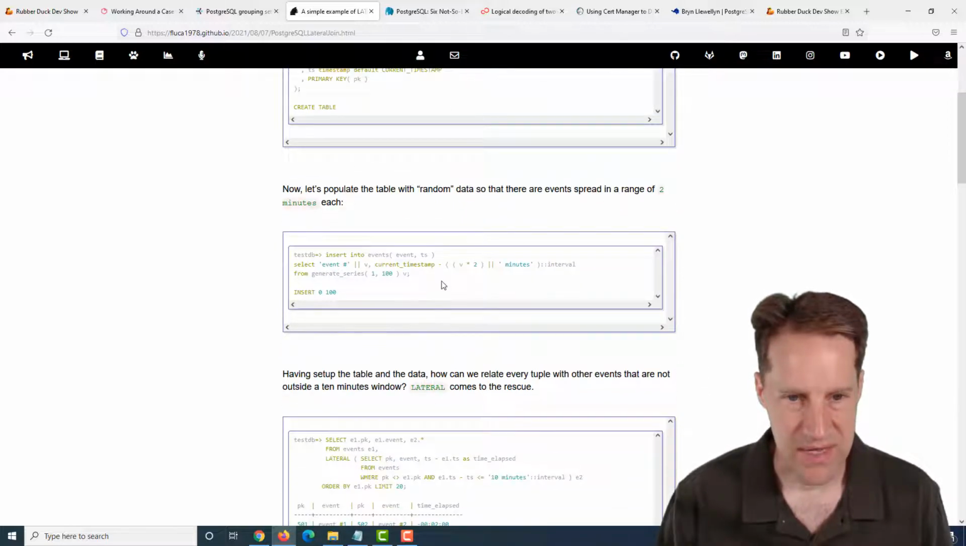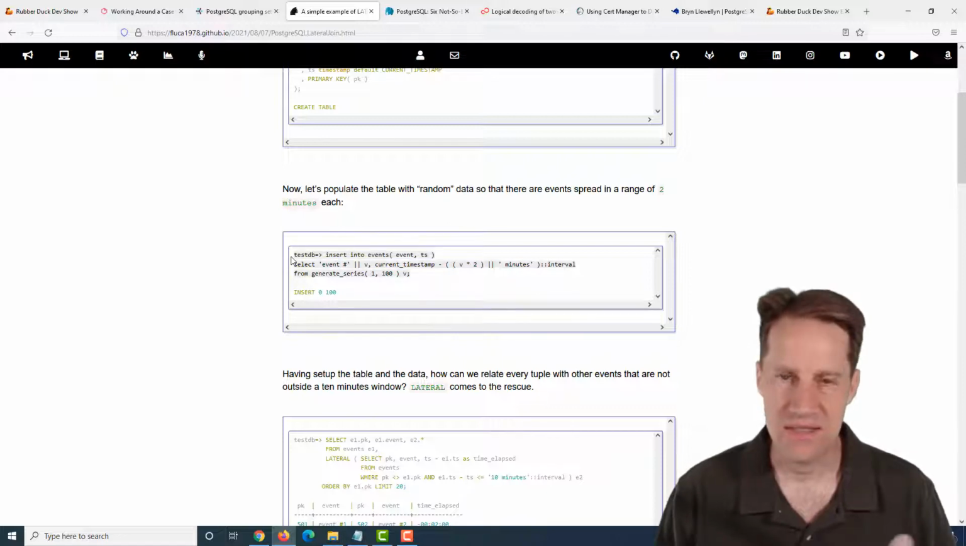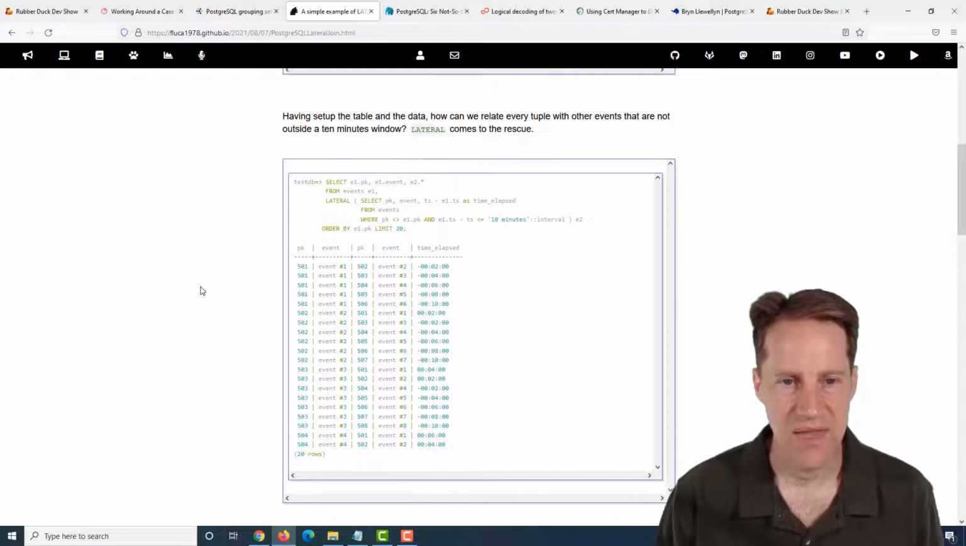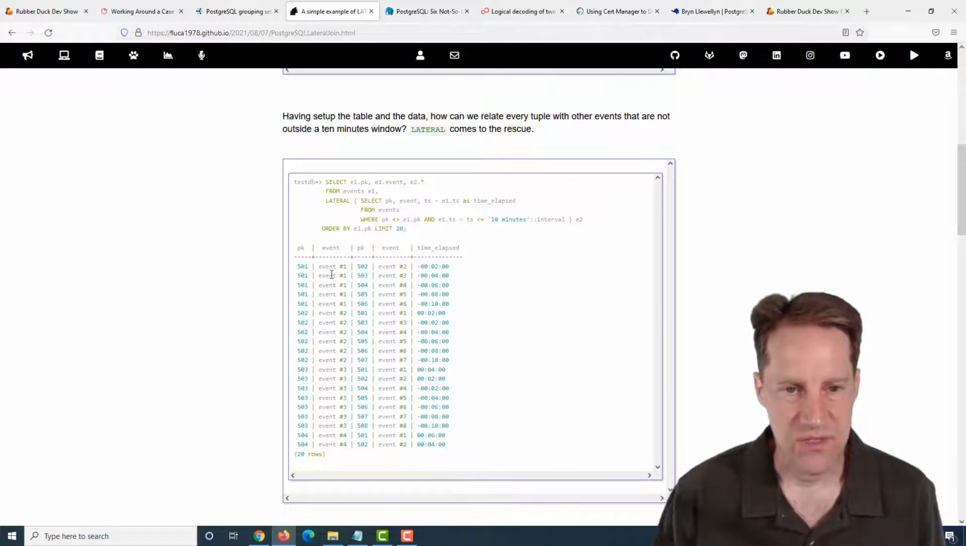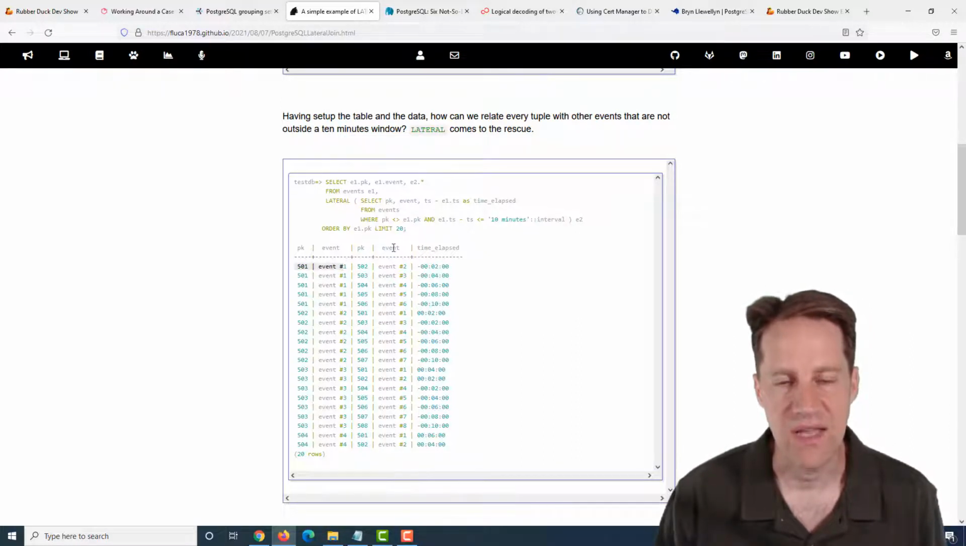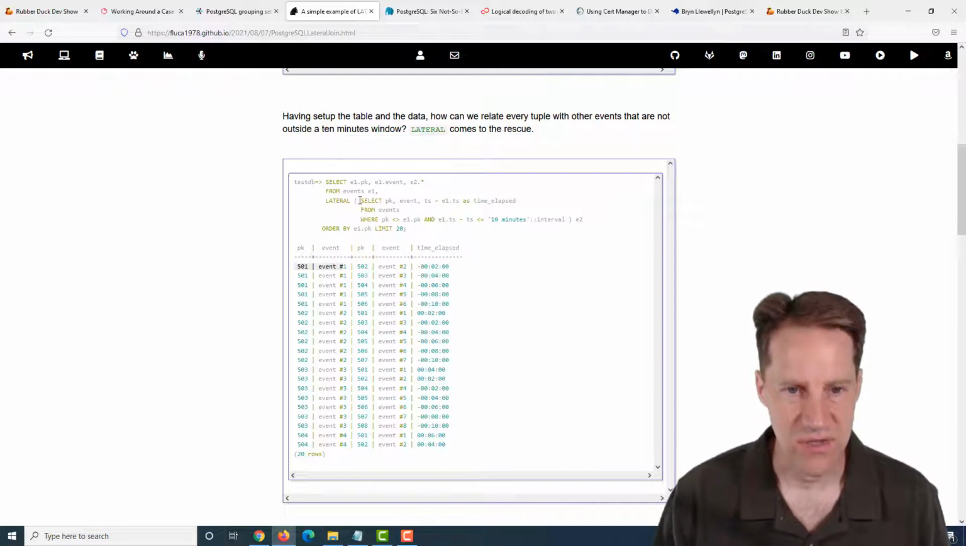So he generated a table that had events listed every 2 minutes, and then did a generate series to generate 100 of them. And then he used a query using a lateral join in order to show the events around it. Now, as a reminder for what a lateral is, for every row that you're pulling, it's going to query other rows. So you can think of it as a nested loop. So this first row, 501, is going to be querying the event table again, or whatever table you designate, to look for other rows. So essentially, that's what this is doing.